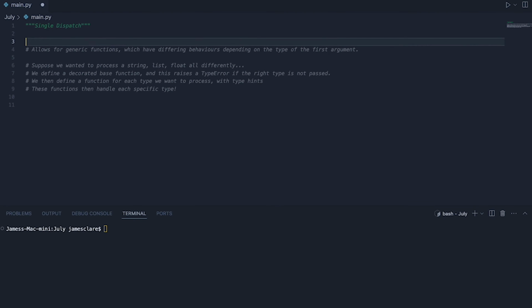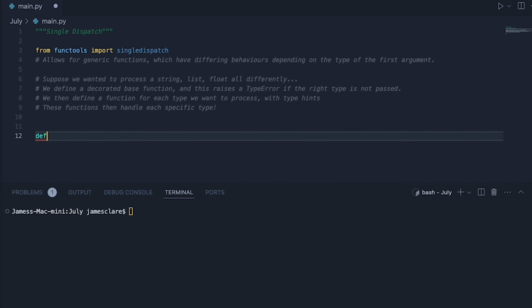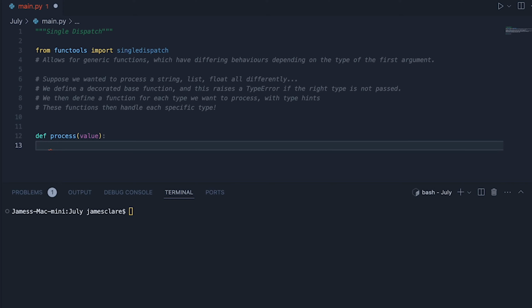So first thing I want to do is say from functools, import singledispatch. And this is going to be our decorator for our function. So let's zoom in a bit, and let's go ahead and do def process here, with value. And this is going to be our base function. We're going to be decorating this in just a second.